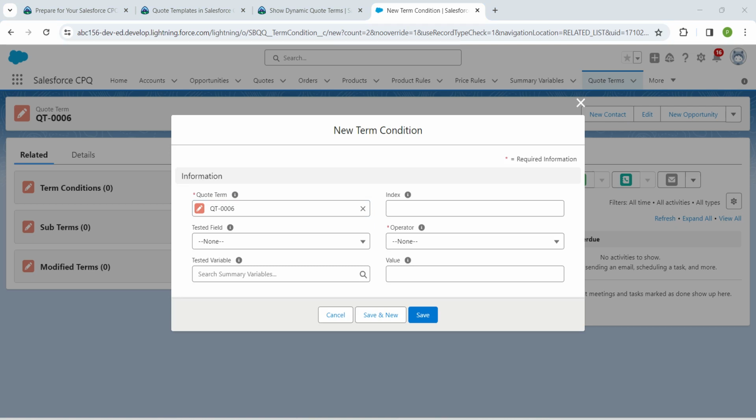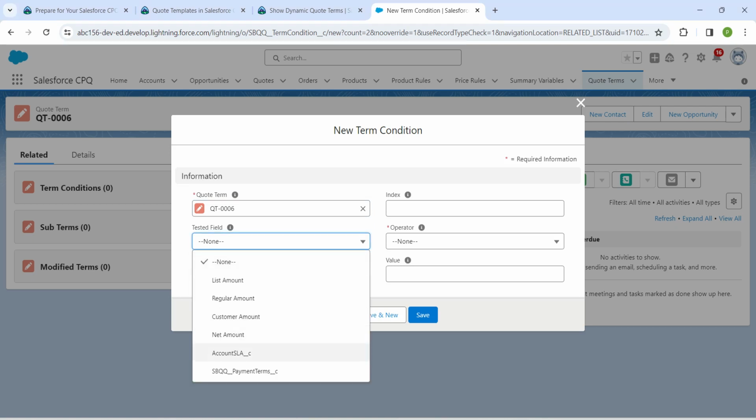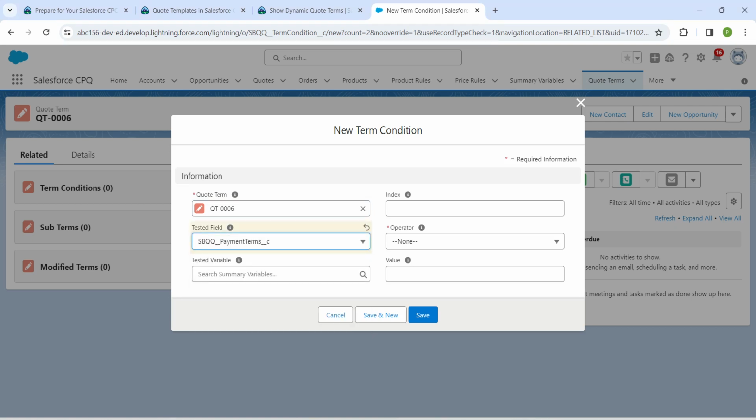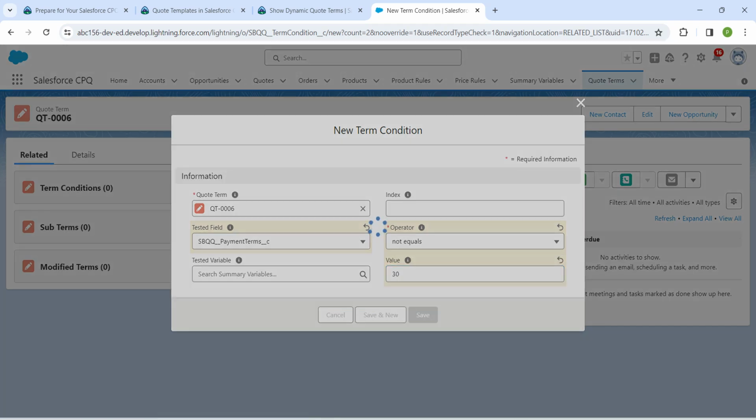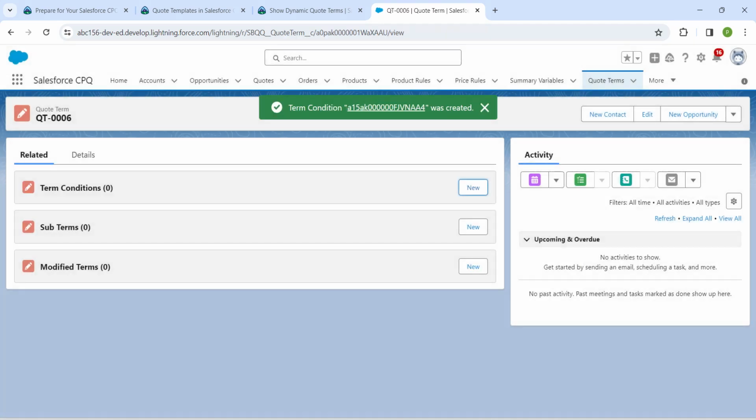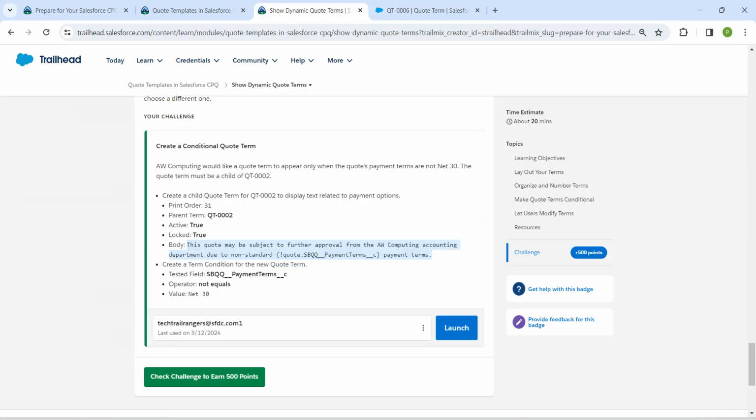For the tested field we are going to give it as payment terms, for operator not equals, and for value give it as 30. Once it is done, click on save. So this is all about this challenge. Let's go back and click on check challenge.